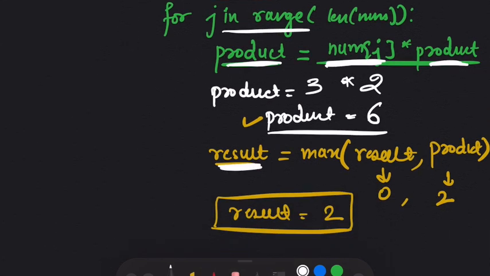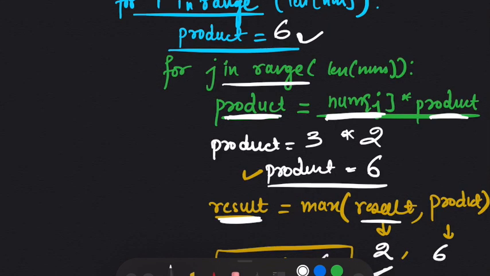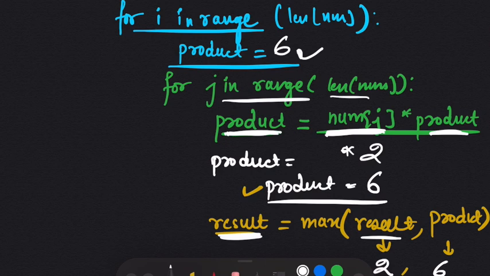So in the result, our max will now become max of result, which is 2, and product, which is now 6. So the result will now become 6. And this is how we keep updating our result. Next, we come to -2. So our product was now updated to 6. And for j in range length of nums, product is equal to nums j. So our nums j was now minus 2. So it will now become minus 2 into our product, which is now 6. So the product becomes minus 12.